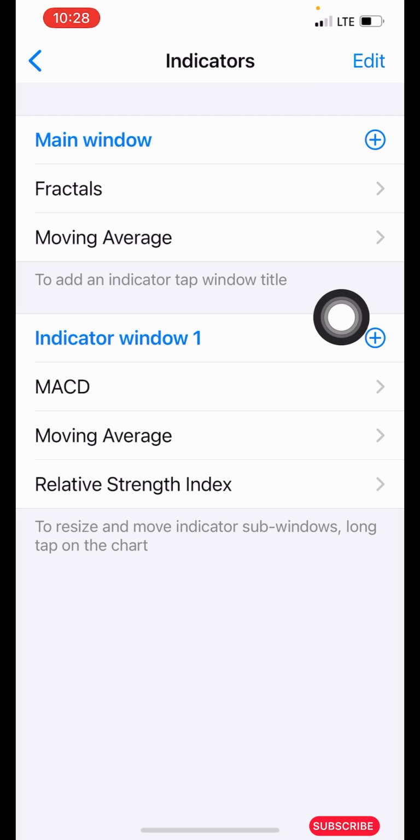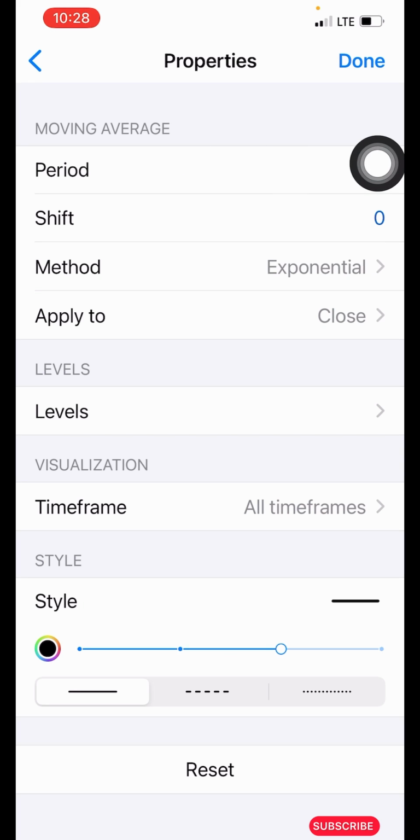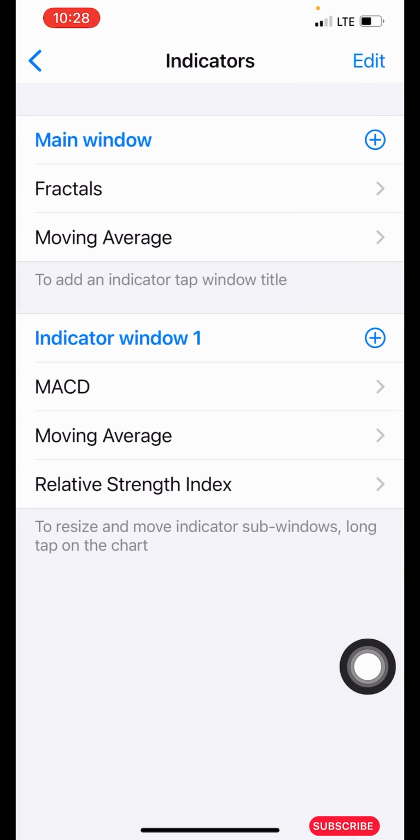You click on done. Now the next indicator is moving average. You click on the main window plus icon again, you search for your moving average. The period is 10, shift is 0, method is exponential, apply to is close, the level you leave as it is, time frame is all time frame. Now under the style you make it color black, 3 pixel. You click on done. So that's it for the main window.